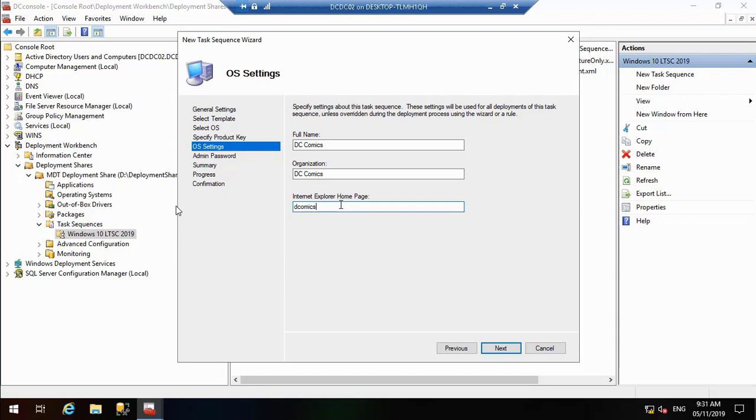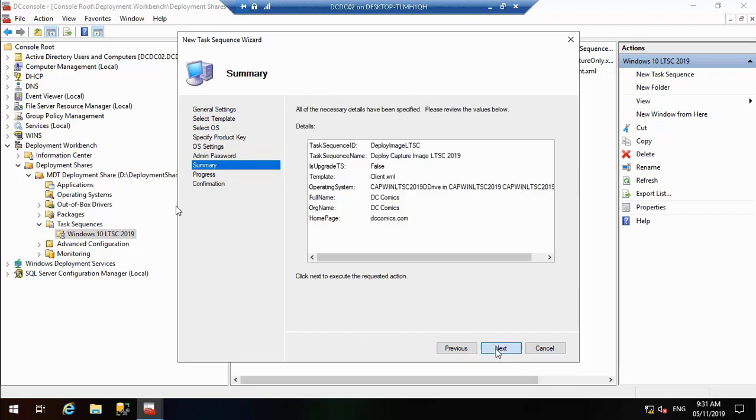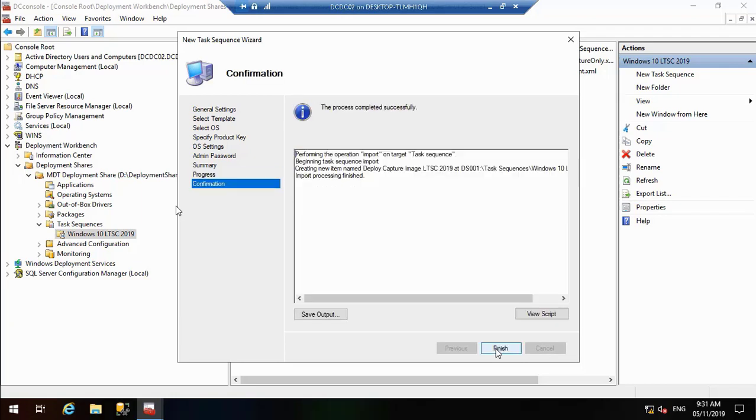This is the full name and the organization and the website that, when you open Internet Explorer, it should be redirected to, your home page. If you can see now, we will not put a local administrator password. And then next. And then finish.